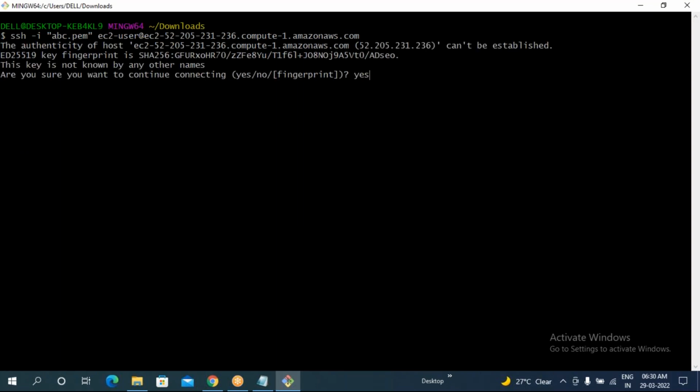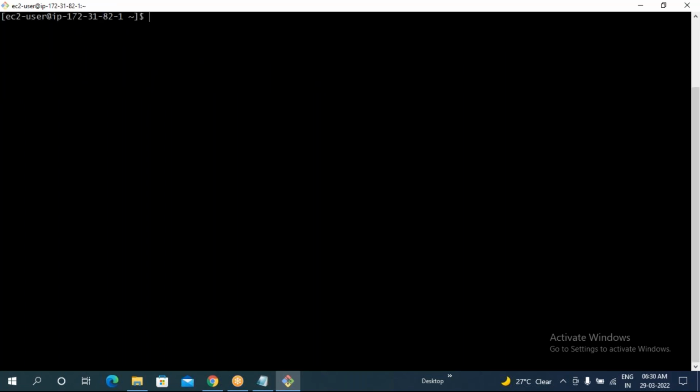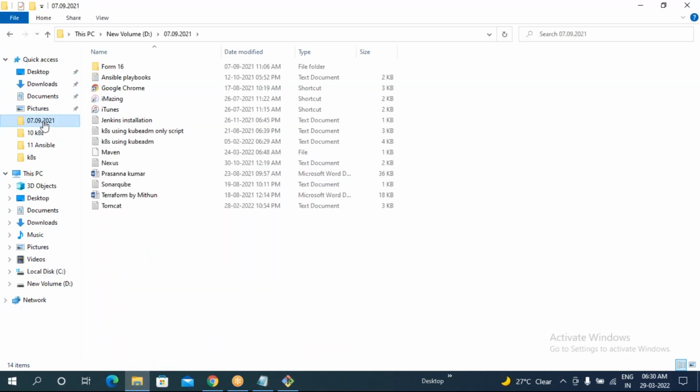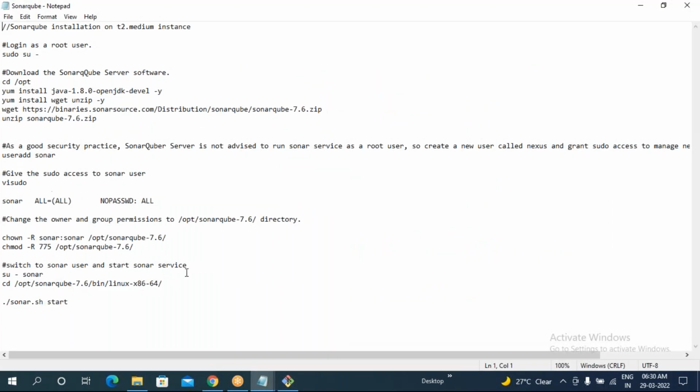Now we are able to connect. Confirmation, yes. Now I have connected. I will share these installation steps after this class. As of now, I am following this one. This is the document you have to follow to install SonarQube. If you want to install SonarQube on a server, you can see SonarQube installation on a t2.medium machine. T.medium is called the family type actually. T.medium is a family type, t.micro is one of the family types. Likewise, these are the types of the family.